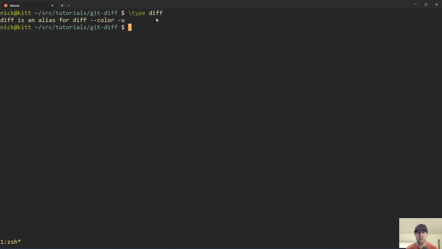Also, heads up, this regular diff command, not the git diff command, works a little bit differently on the GNU version of diff versus OpenBSD. So if you're on macOS, then your diff command may work a little bit differently. You would need to install the GNU version of diff. But again, we're going to be using git diff, which will work the same on all operating systems, which is pretty nice.